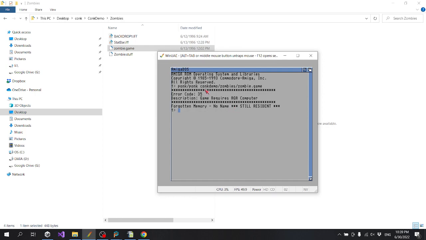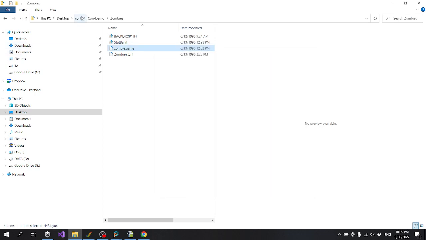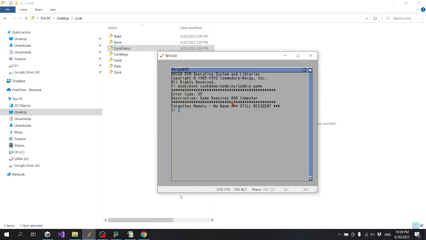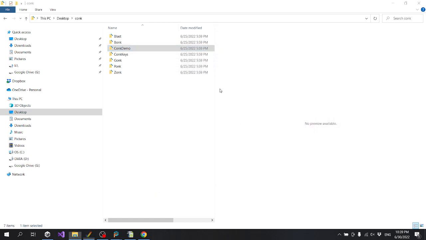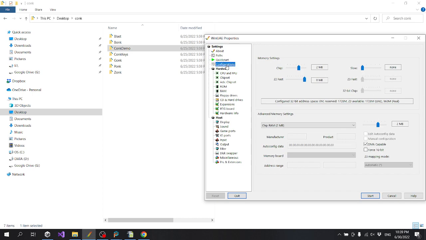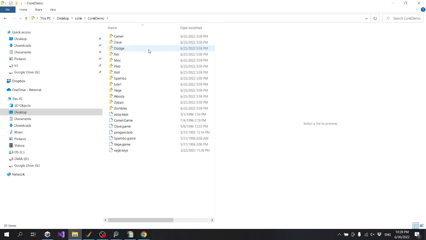Yes, I don't know why this is telling me it requires an AGA computer. No, do I need to run set patch or something? I don't think I've got set patch in the. I guess it doesn't matter.